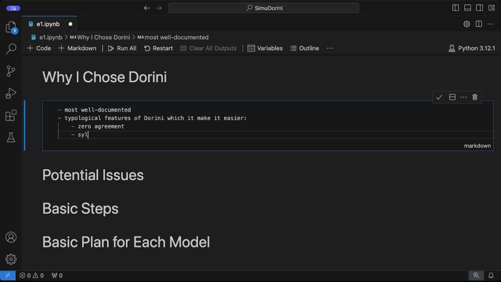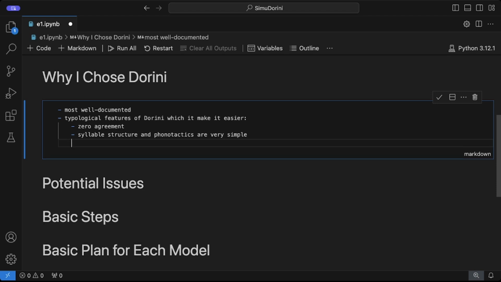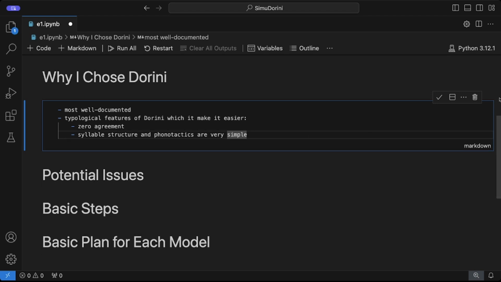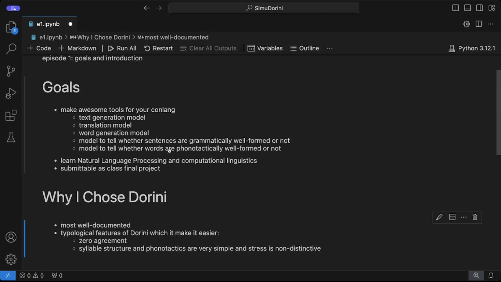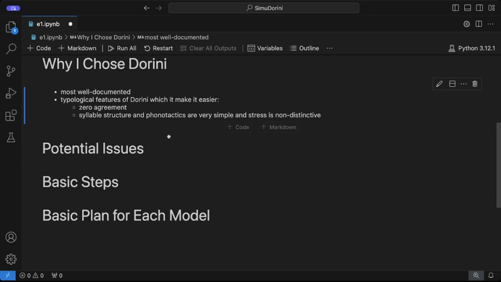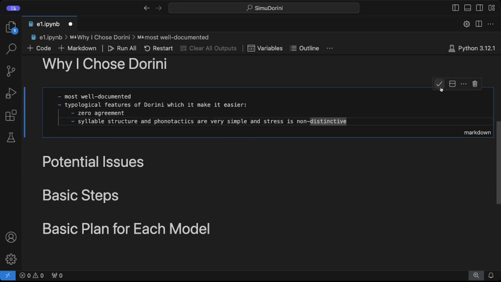Also, the syllable structure and phonotactics are very simple. It's pretty much this. We'll get to that probably next video. But these things make it pretty easy and remove a lot of the potential issues. Also, stress is non-distinctive, so we won't have to worry about stress. The reason we're worrying about syllable structure and phonotactics is because we're making this word generation model, and I'll say why in a second. So these are reasons why I chose Dorini.